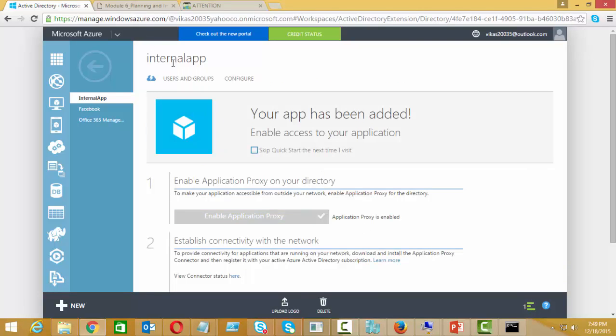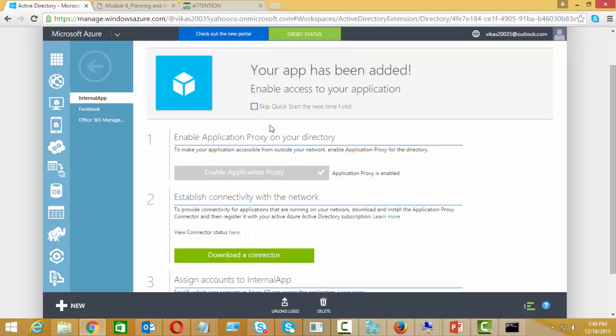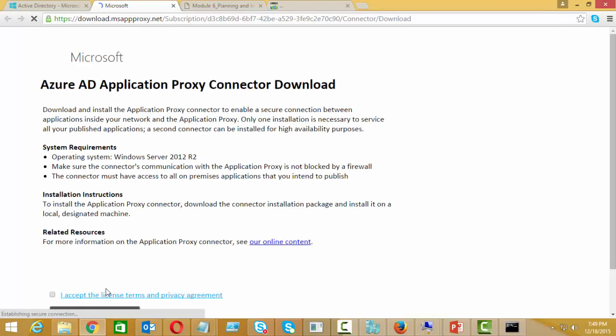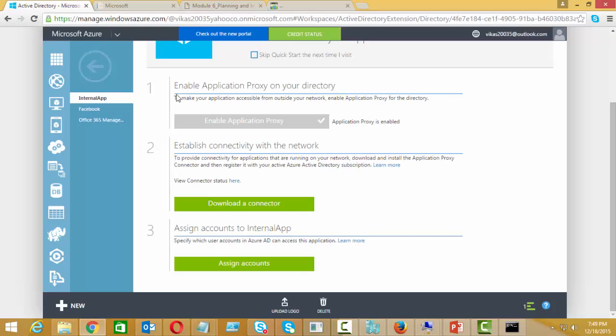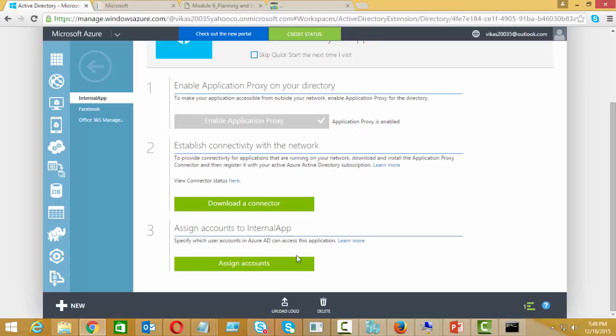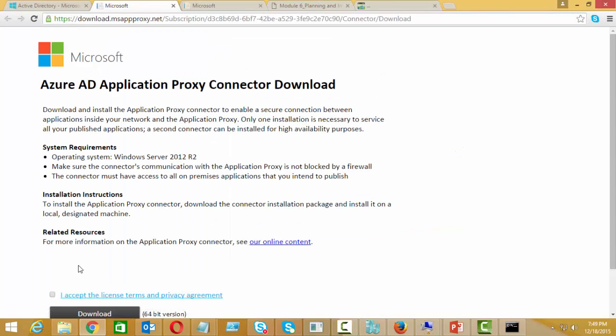For this internal app, I already enabled it. By default, it's automatically enabled. So I'm going to download the connector. This connector is known as the Azure AD Application Proxy Connector. Wherever your app is, you have to run this connector. So download the connector.